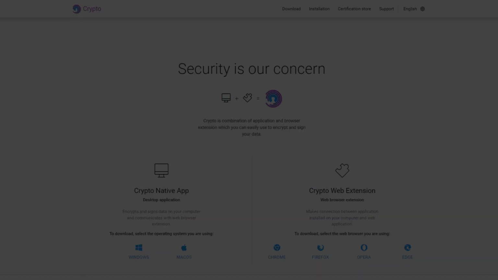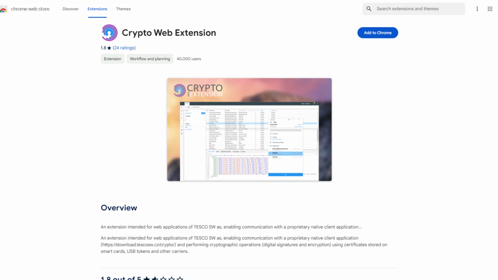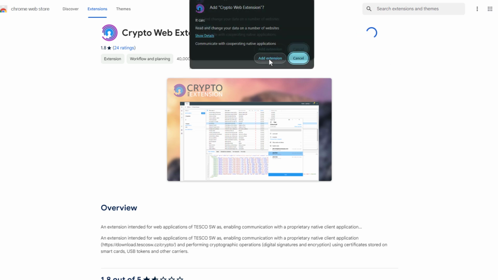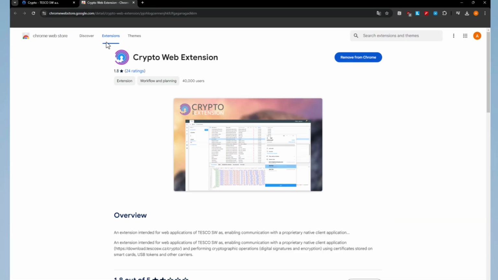The CryptoWeb extension is installed directly in the web browser and can be downloaded from the corresponding browser store. Open the web address from the CNA installation and select Chrome. You will be redirected to the Chrome Web Store. You can install the extension via the Add to Chrome button on the right side. The browser will inform you that the extension was successfully added. Then, close the browser and open it again.